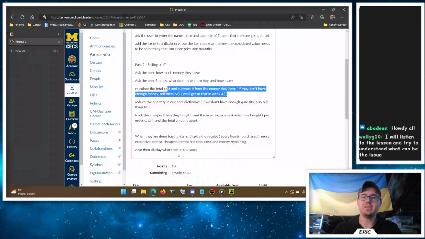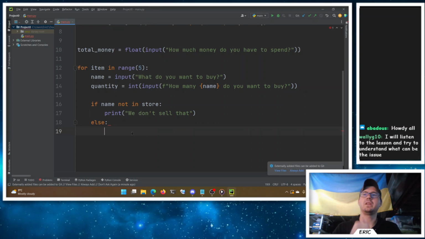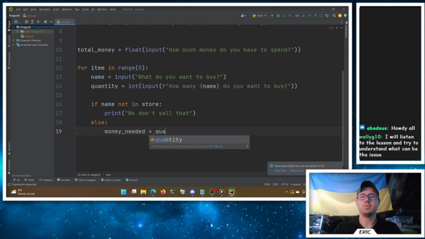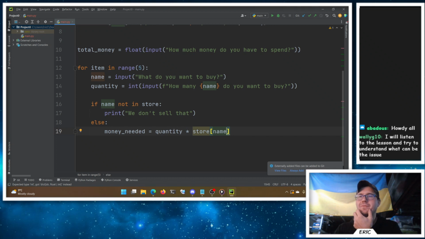So then we need to see if they have enough money for it. So we need to get the price. So the money needed is going to equal the quantity times the store key of the name. So you entered bananas, go get the value associated with bananas, which will be a dictionary. Go get the value associated with the key of price. So go get the actual price for the item in my dictionary with the key of the name, the thing you want to buy. Okay, and then we can check.